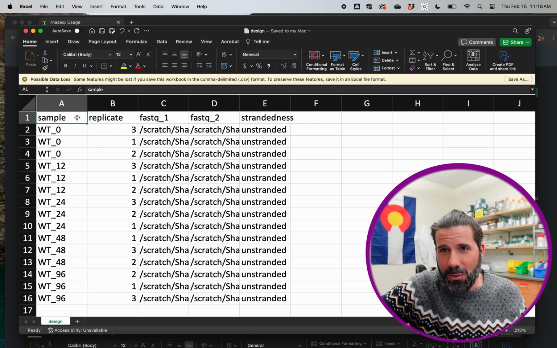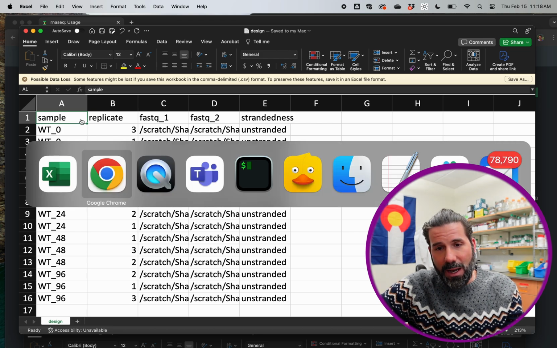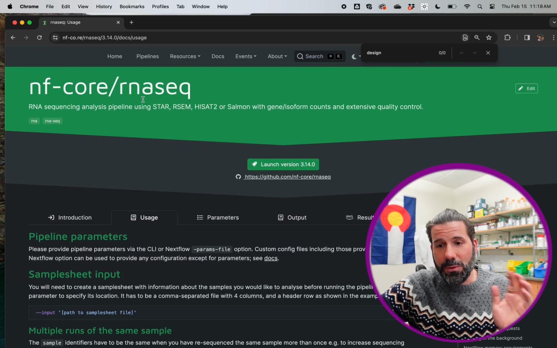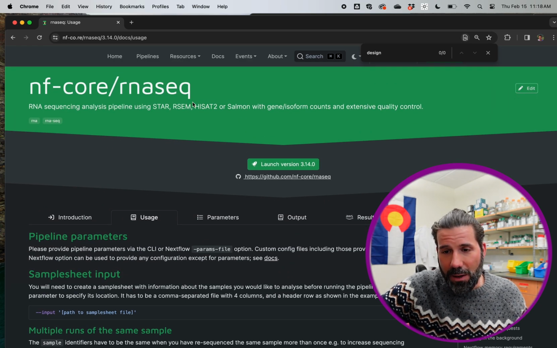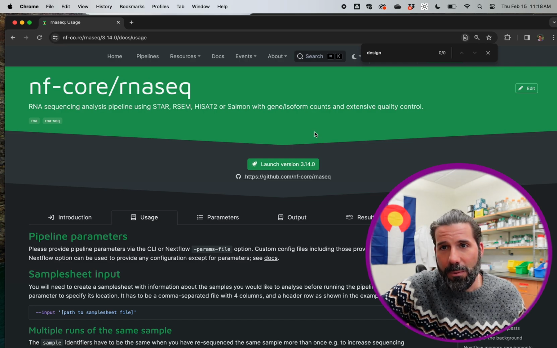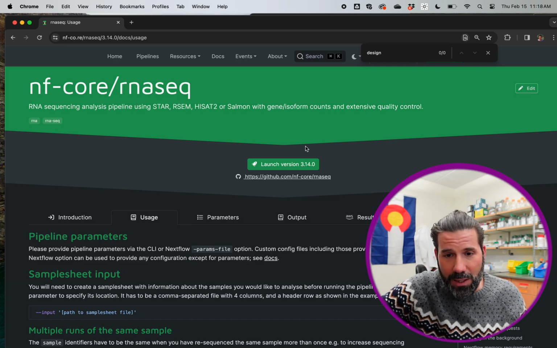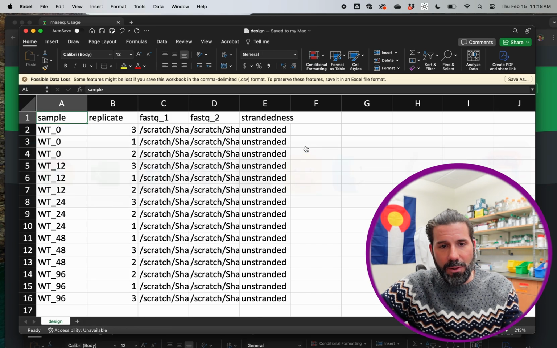It used to say group up until version 3.0. By the way, I did decide to upgrade to the very latest version, 3.14.0. So that way, as of February 15th, 2024, we are as up to date as we can be. Okay, so back to the sample sheet.